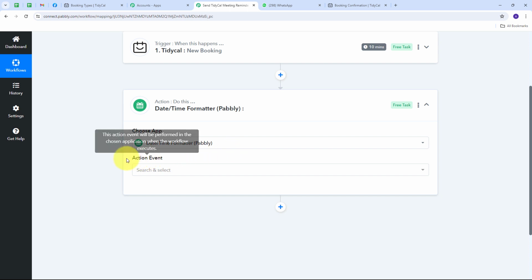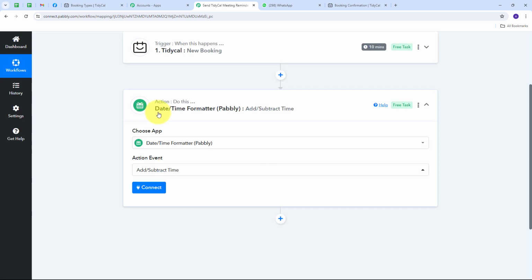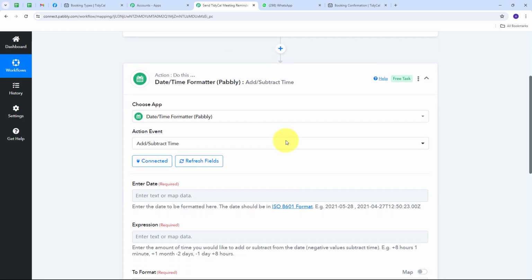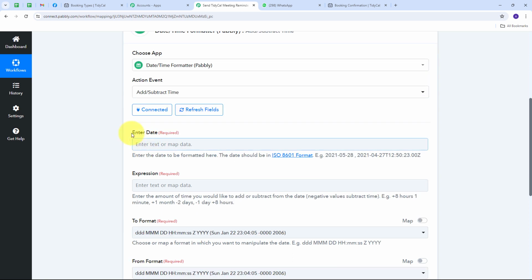For that, I'm going to give my action event. I'm going to open this tab, and Add or Subtract Time will be my action event. I'm going to select this, and now I'm going to connect Date and Time Formatter with Pabbly Connect. So I'll click here on Connect. And now with this tool, I'm going to subtract 30 minutes from my scheduled meeting time. For that, I first need to select my date and time.